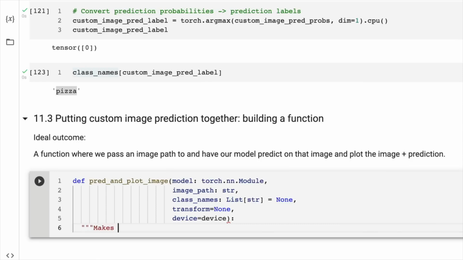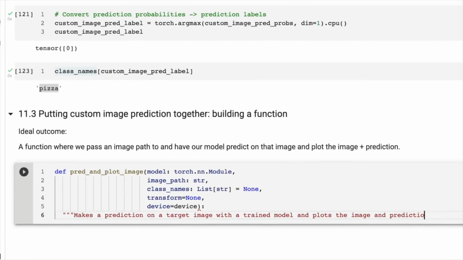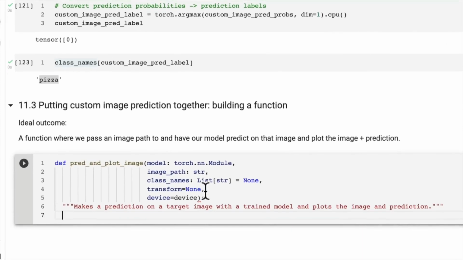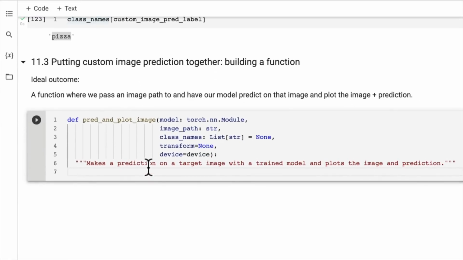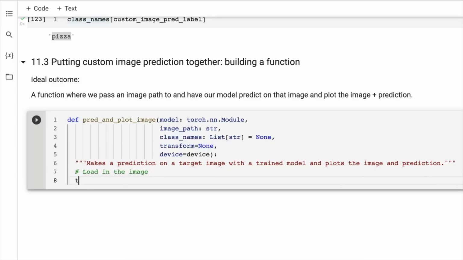So let's write a little docstring here. Makes a prediction on a target image with a trained model and plots the image and prediction. Beautiful. Now, what do we have to do first? Let's load in the image, just like we did before with torchvision. So target image equals torchvision.io.read_image, and we'll go str on the image path, which will be the image path here, and we'll convert it to a string just in case it doesn't get passed in as a string.